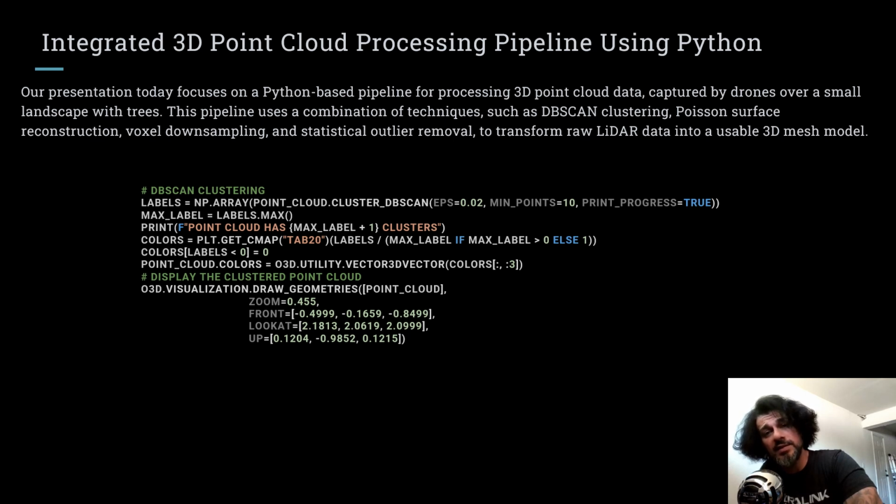Today, we will unveil an advanced Python pipeline designed to process intricate 3D point cloud data. This data, diligently gathered by drones surveying a modest tree-speckled landscape, undergoes a series of sophisticated techniques to morph from raw LiDAR data into a fully realized 3D mesh model.